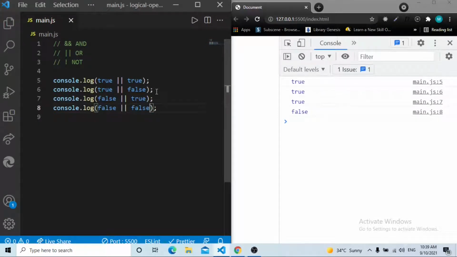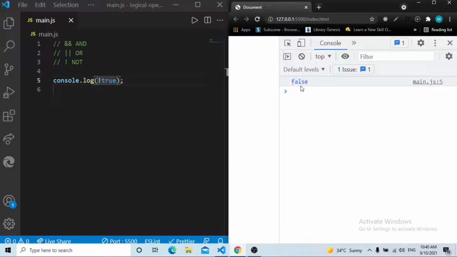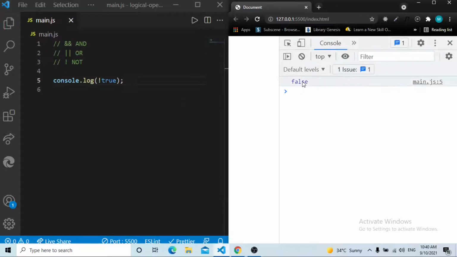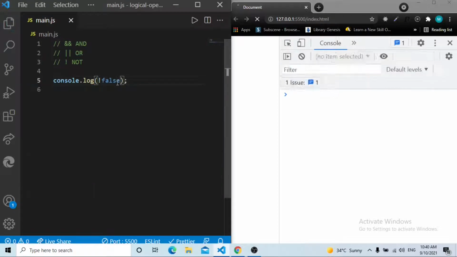Now let's move on to our next operator, which is the NOT operator. If I say console.log and an exclamation mark, here the exclamation mark represents the NOT operator, and if I say true, the NOT operator will convert any Boolean value into the opposite. The opposite of true is false, of course, and here we are getting false. And if I change this to false, this will give us true.